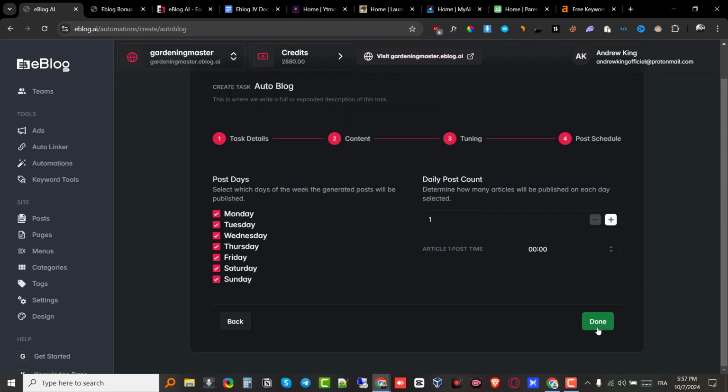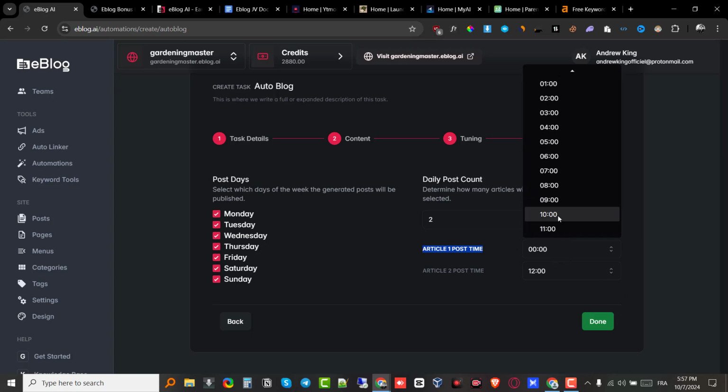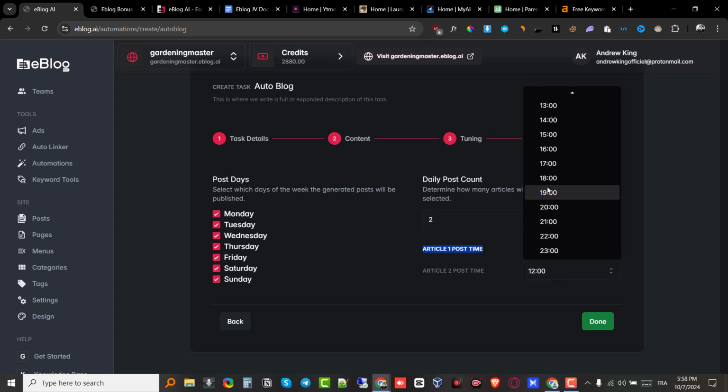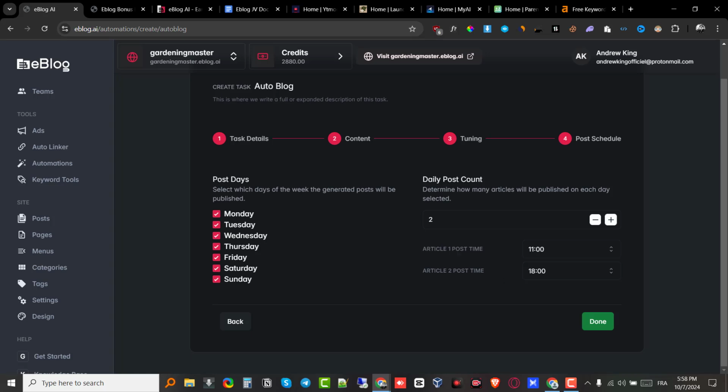The last part is gonna be the posting day. So you can choose whether you don't wanna post, for example, on Wednesday, you can toggle this off. I'm just gonna leave it on. And the daily post count, how many posts you want published per day. So if I click here on 2, you can see that it tells me the article post time for the first article. And let's just say I wanna publish the first article at 11 a.m. and the second article at 6 p.m. So it's gonna automatically schedule these posts at these specific times and automatically post them to our blog.